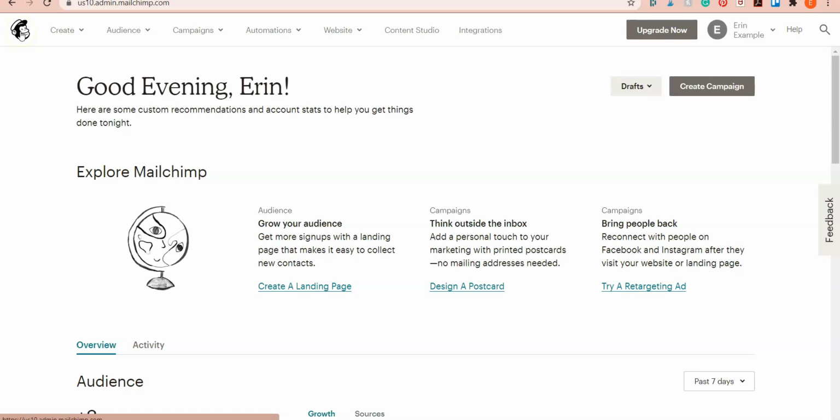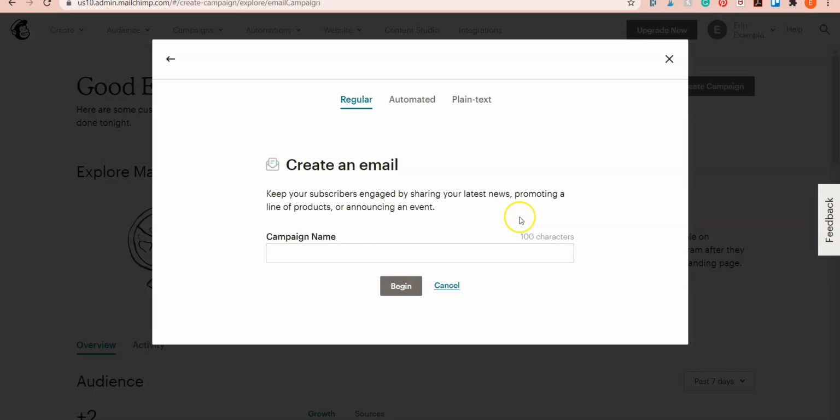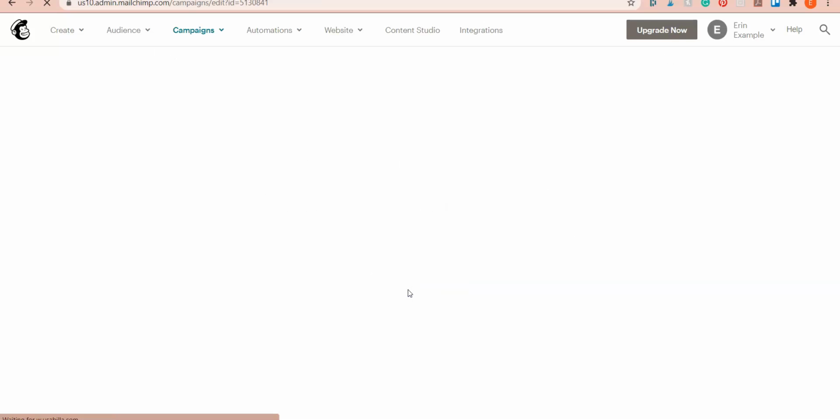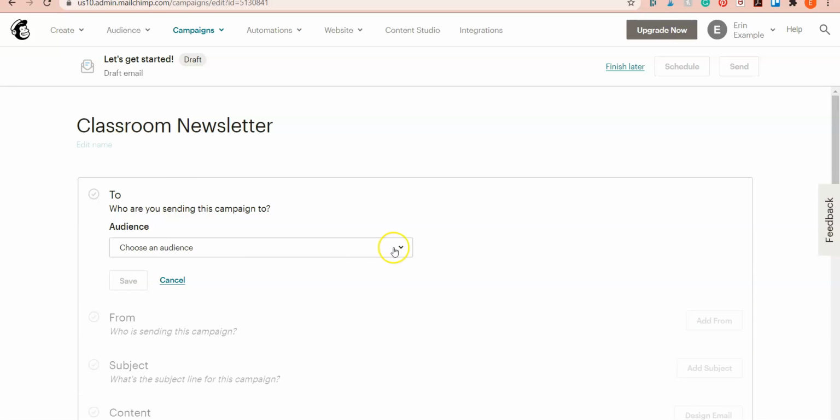And now when it's time to send those weekly or monthly emails, you just have to pop into this account, go over here to the right, and click Create Campaign. You'll choose Email, you'll name your campaign, and you'll say Begin. You decide who you're sending this to. If you add recipients, you just get to pick which list you're using.